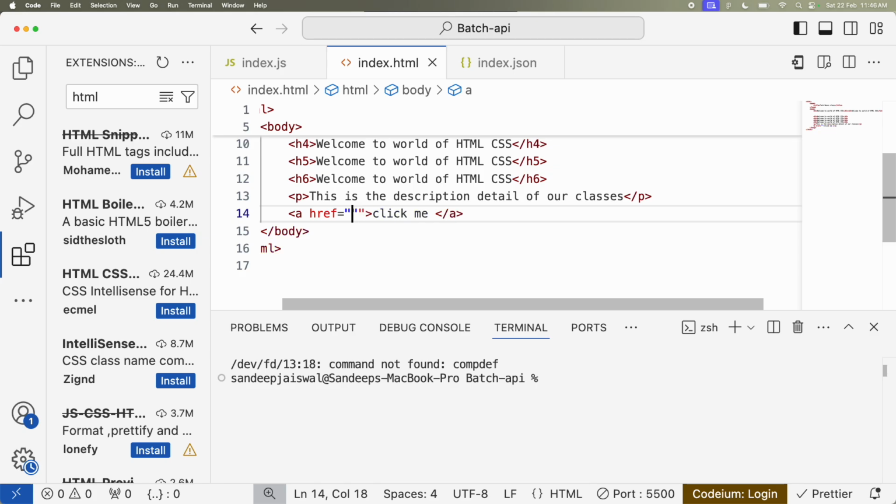I'll just write href. I'll just write http colon, no, https colon slash slash. How will it be? I forgot. Colon slash slash. Okay.